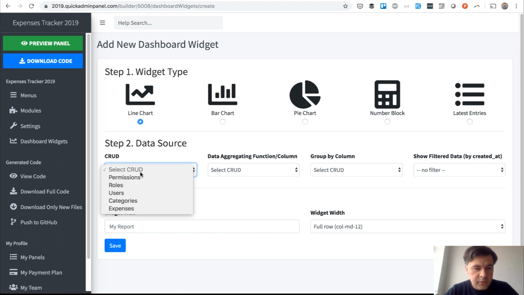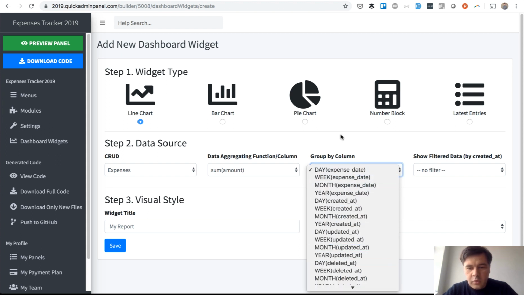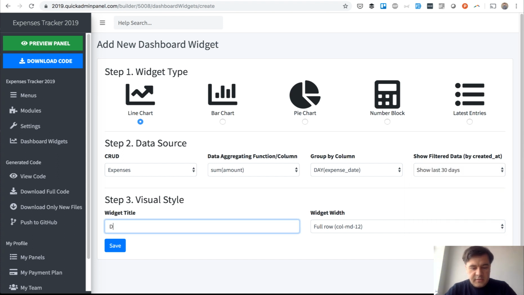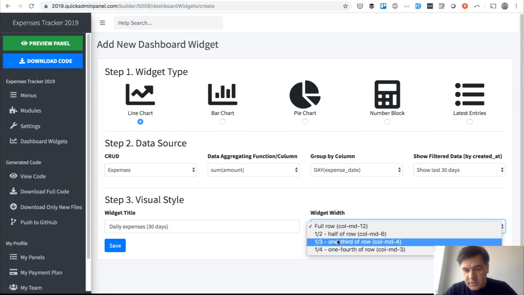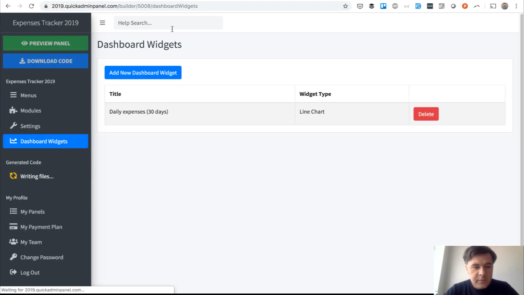So we select a CRUD called expenses. Then the aggregating function will be sum of amount. Group by day, you can group by week or by month. And filtering last 30 days. And the title: daily expenses, 30 days. Let's actually put the widget at one third of a row, and save that.